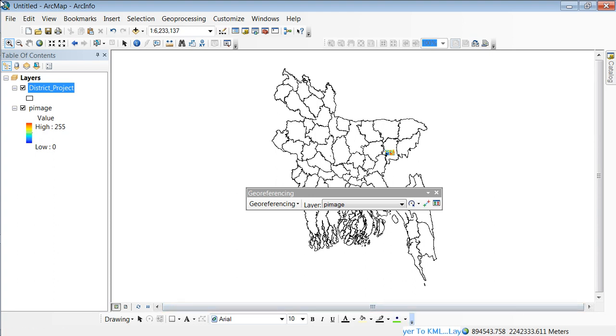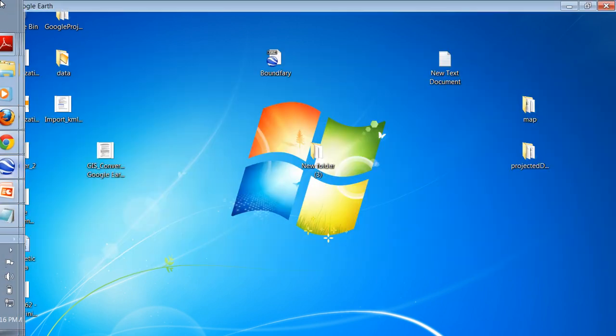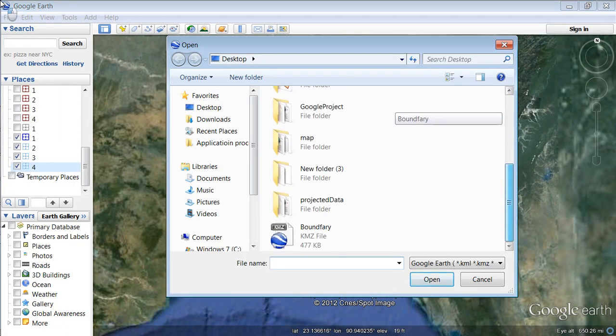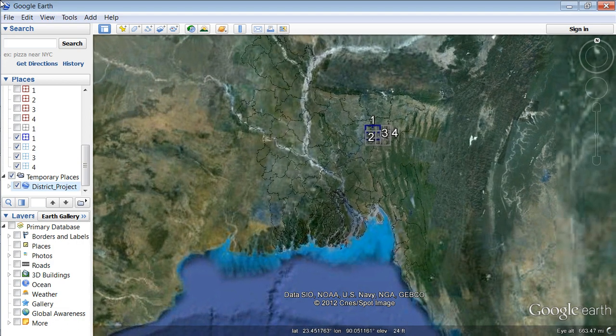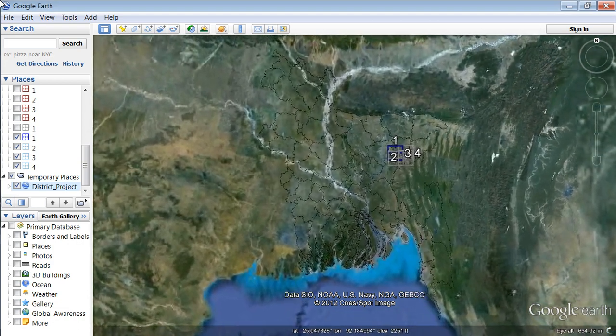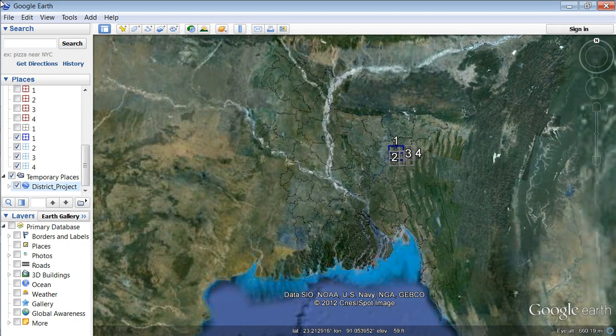If you see, it's working. Yeah. So Layer to KML has been created. This is the KML file boundary I've already made. If you go to Google Earth and open this boundary KML file, it opens. This is the Bangladesh boundary map. So we can easily get any kind of shape file into our Google Earth image, so we can visualize it.